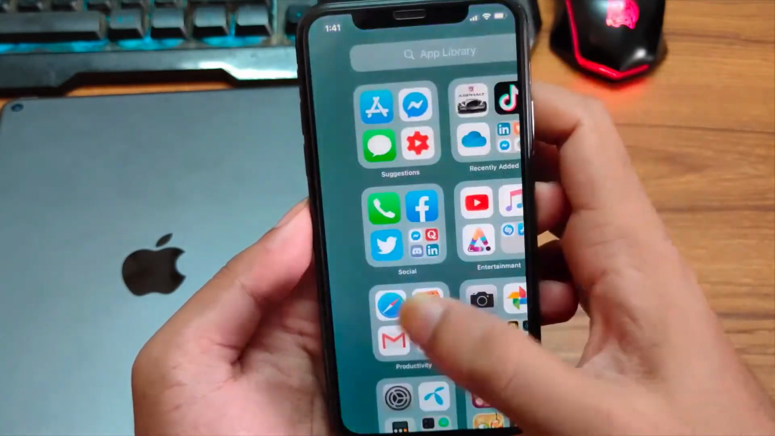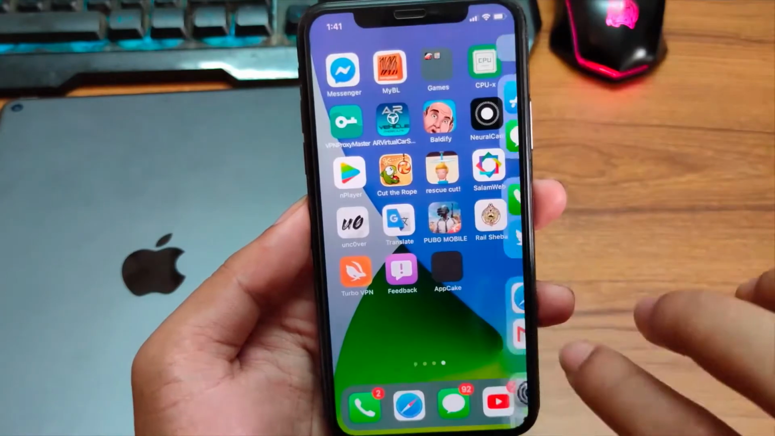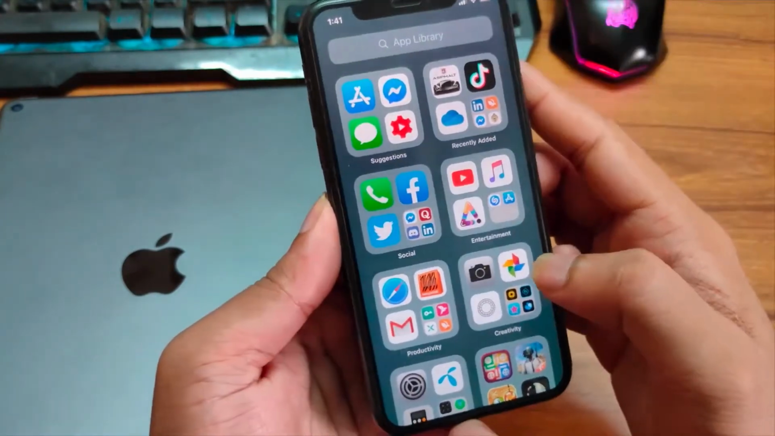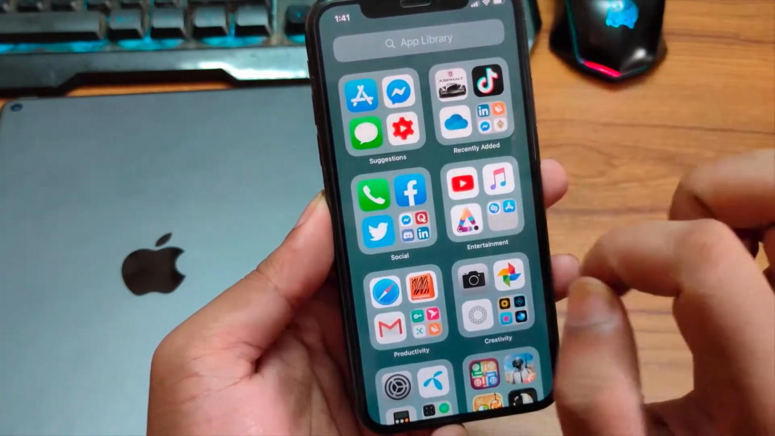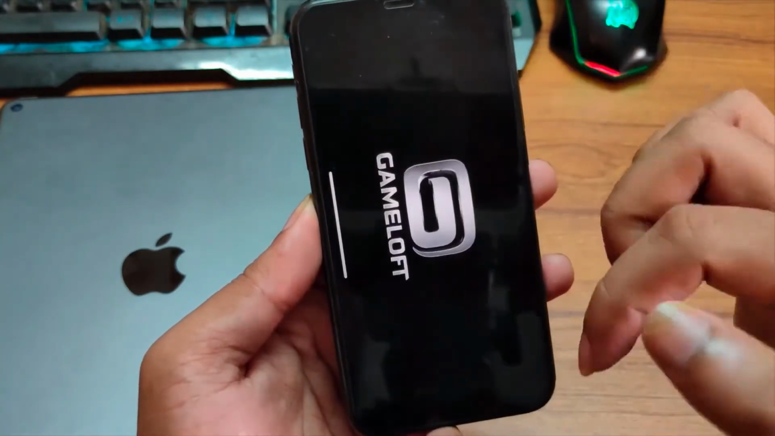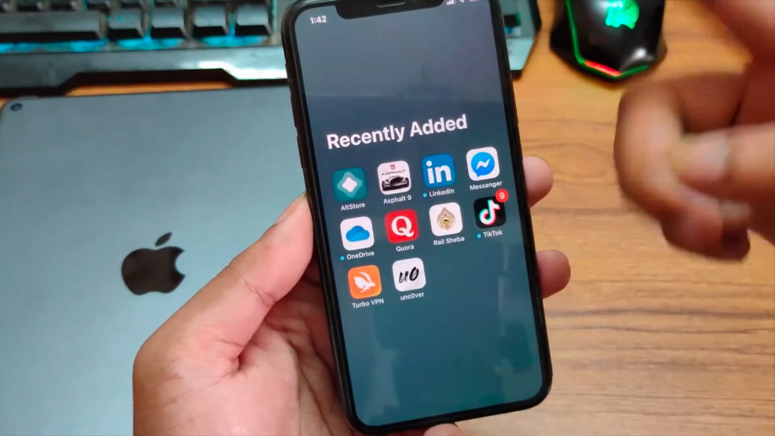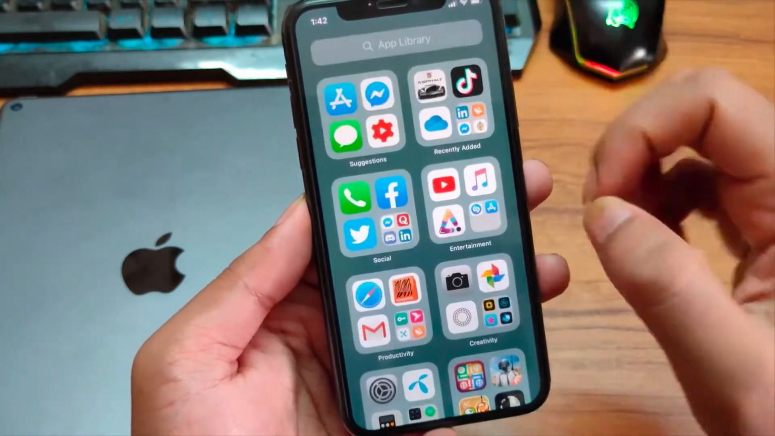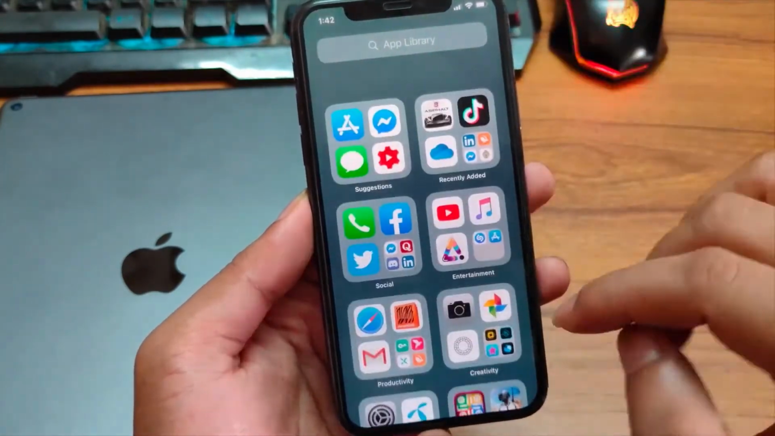Also there is a new app library. If you go to the side of your home screen, you can see there is an app library, and from this app library you can get suggested apps, recently added apps and more apps. If you touch the large icon, the app will be launched, and if you touch the smaller icons, other apps will show. Okay, so this was the app library.